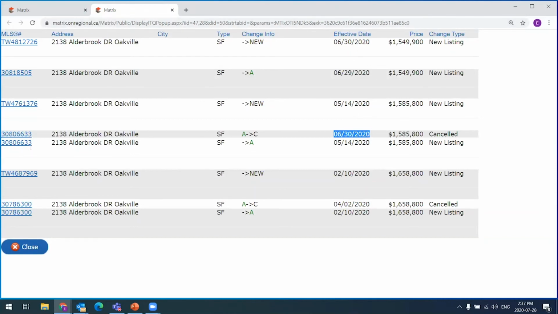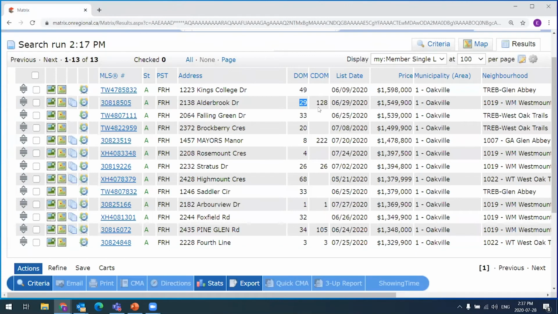So you can start to understand what the CDOM is trying to tell you. This property was canceled and relisted. You can get a better idea of what it's referring to. Always good to go in there and have a look, though, because we wouldn't have known that it was even off the market for 45 days in the first place. But you can get a really good idea there.